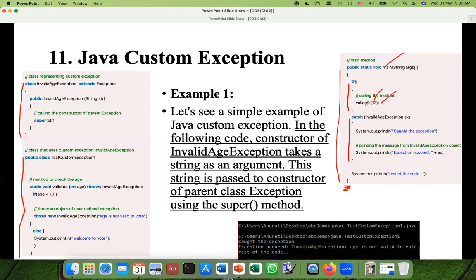So validate. It will search for the validate method in the same class because we don't have any object before it. If there would be some object of some other class, we will go into that class. We don't have any object before it. It is only a method name with value 13. So we will search this method within the same class. This class is going on from here, and it is ending here. So we will search this method validate with value 13 in the same class.